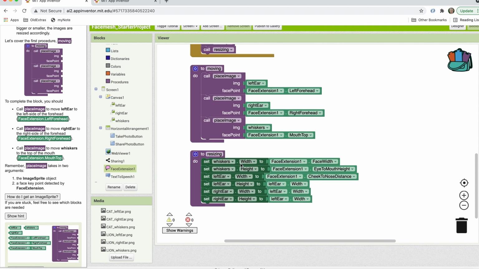We set the whiskers width to be equal to the face width. So the whiskers are basically as large as the face width is. The whiskers height is equal to the distance from the eye to mouth. So that height is going to determine the whiskers height. Is this random? Could you have used double this value, half that value? Absolutely, you could have done. It's just a choice that we have made.